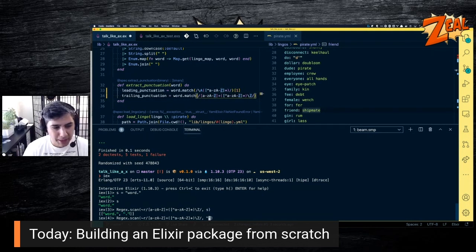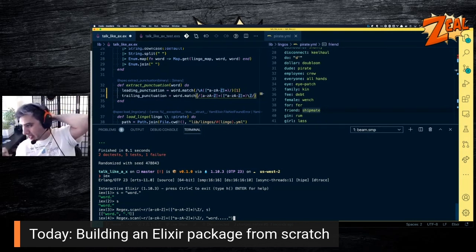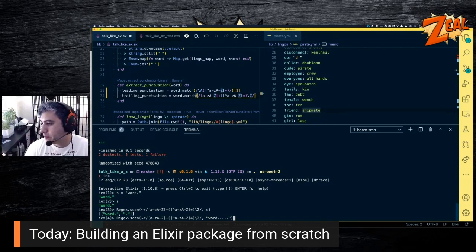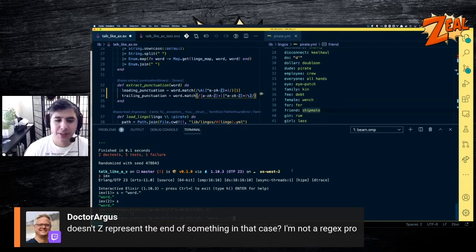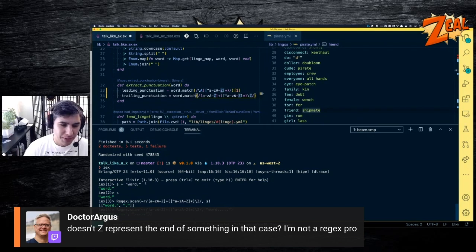So let's instead of passing in the S, let's just pass in whatever we want. So let's try word with the multiple periods. Doesn't Z represent the end of something in that case? You are right. Z is the end of the string. That's what it is. Thank you, Dr. Argus.